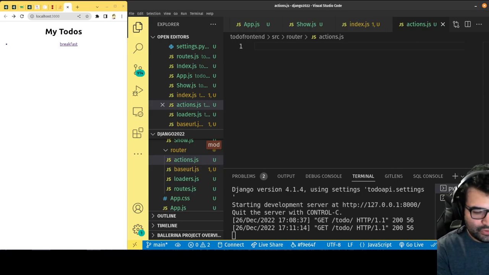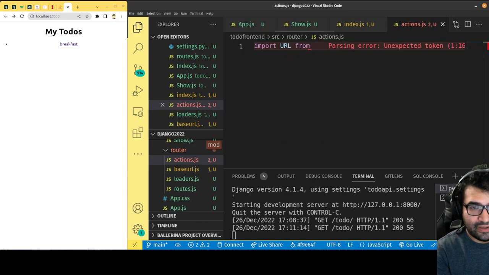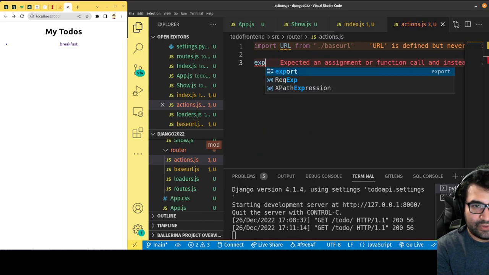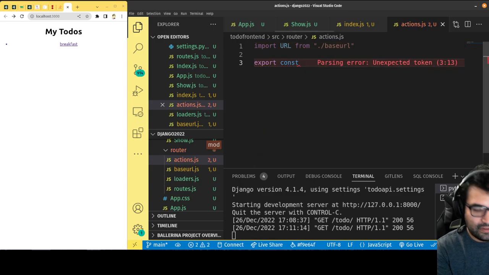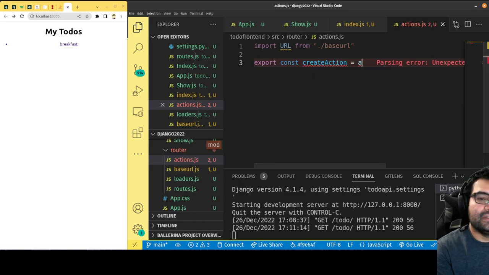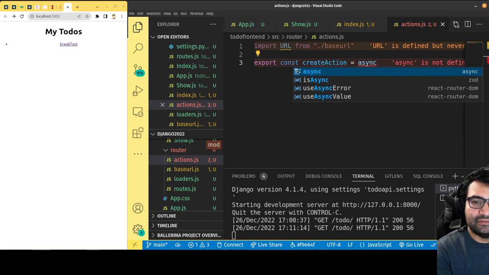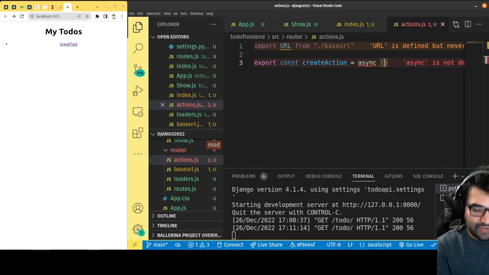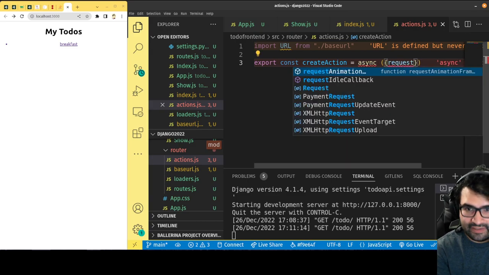Okay, so I'm going to head over here. I am going to, again, import URL from the base URL. And then we're going to create an export const. We'll call this createAction because that's what it's doing. It's creating. And it's going to equal an async function. But here I am going to want the request because I need to get the data from the form.